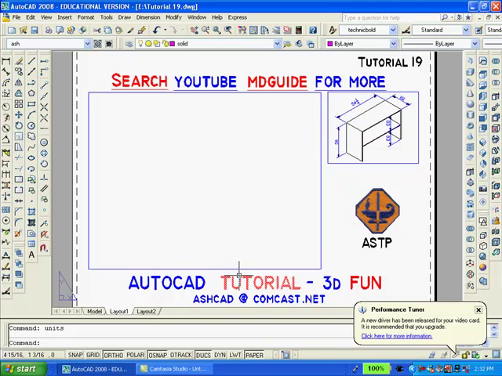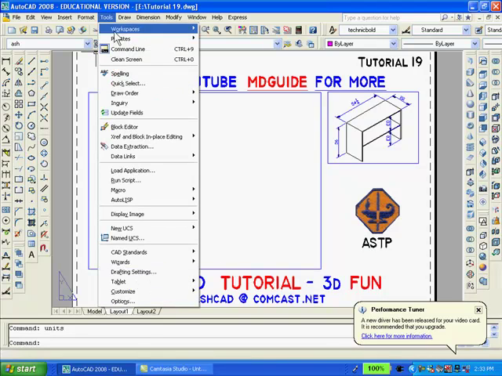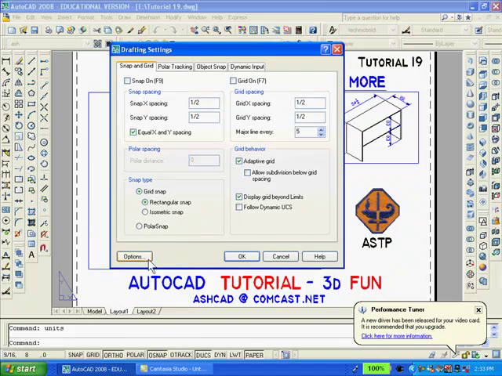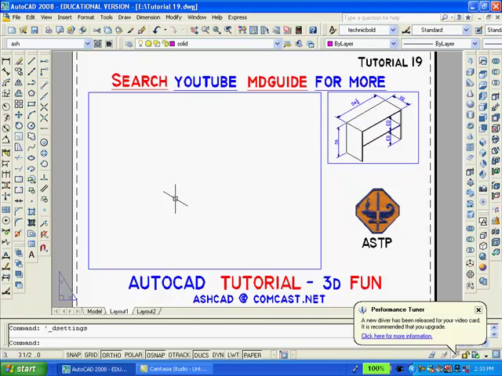After that, we go to the Tools menu, select Drafting Settings, and click on the Isometric Snap. You will notice the appearance of the crosshairs has changed. This is very important because now we can toggle the F5 key, which will allow us to draw on different planes.